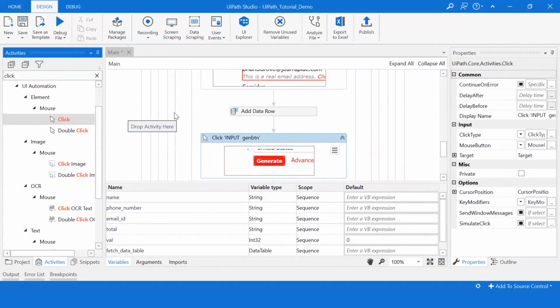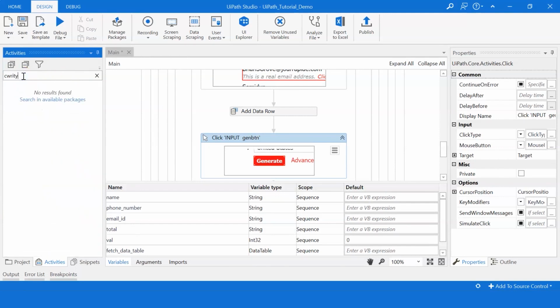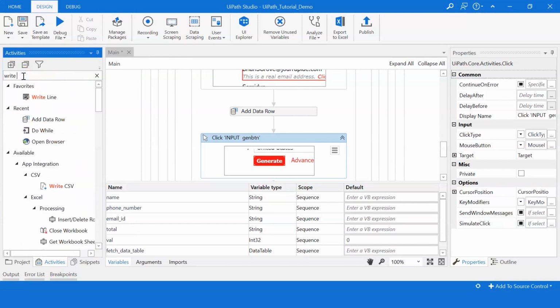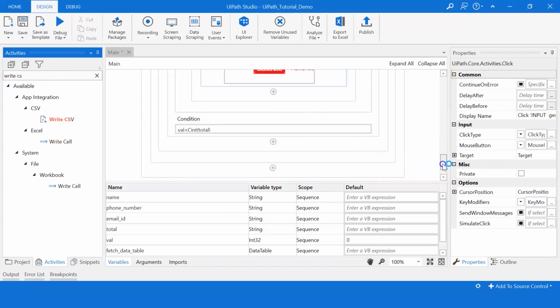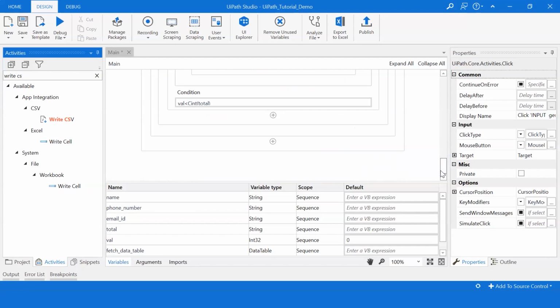Next, I will write the data to a CSV file. So I'll search for write CSV under activities, and I'll drop it towards the end of the sequence right here.